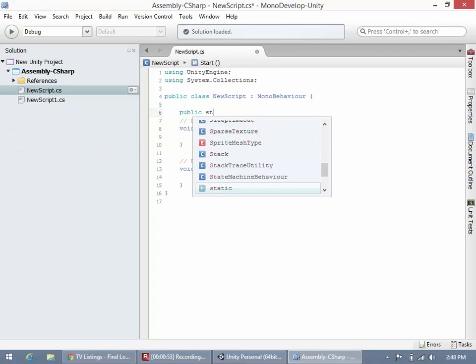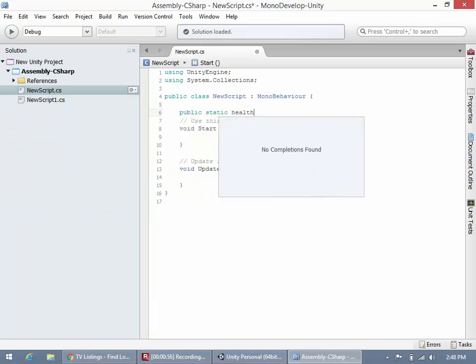I'm going to say public static health. And one more thing here, this is going to be int. So public static int health.